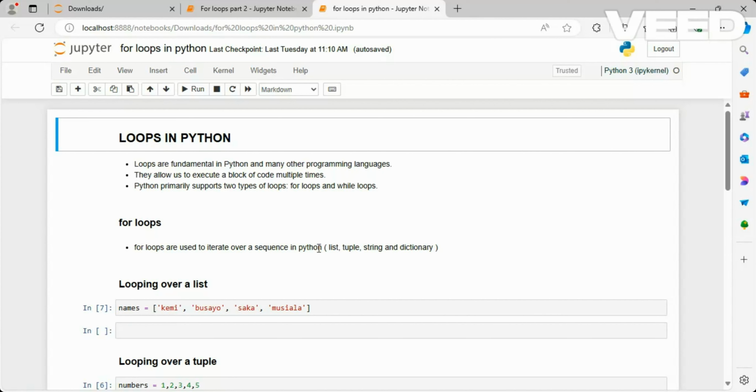We are going to be looking at loops in Python, but in this session, we are going to be starting with for loops. Loops are fundamental in Python and in almost every other programming language. What they do is allow us to execute a block of code multiple times. Python primarily supports two types of loops, the for loops and the while loops. Today we will be looking at the for loops.